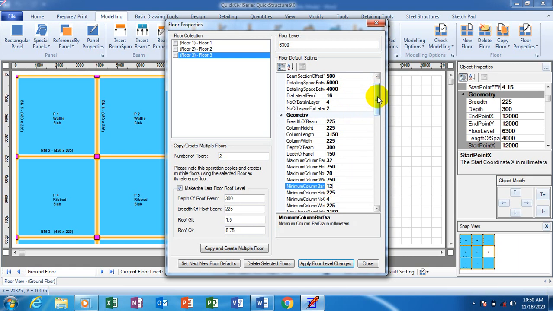I can readjust that to Y16, just for example, if I don't want it to provide Y12. You can see the minimum column number of bars is going to be 4. As it is customary to use 4, you can never go less than 4 bars of reinforcement when you are dealing with a rectangular or square column. And when you are dealing with a circular column, you cannot go less than 6 bars of reinforcement.